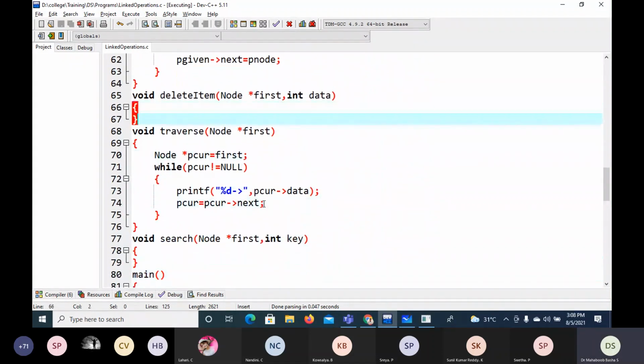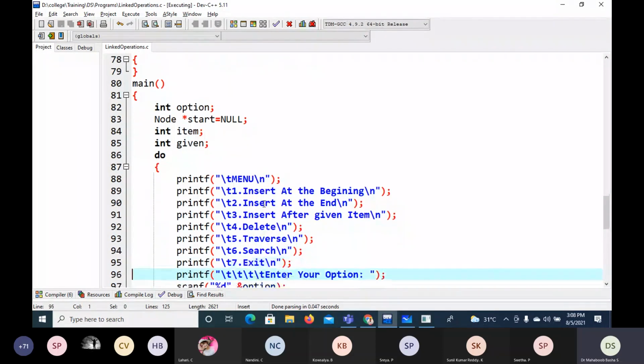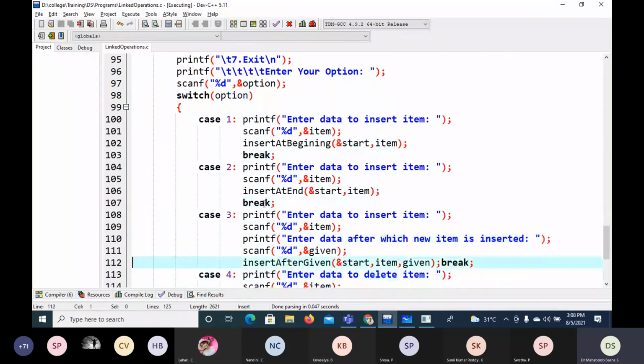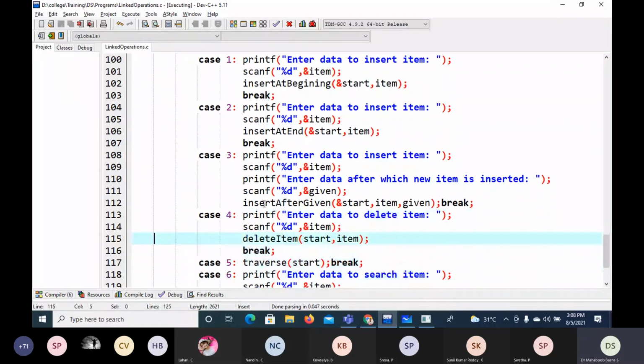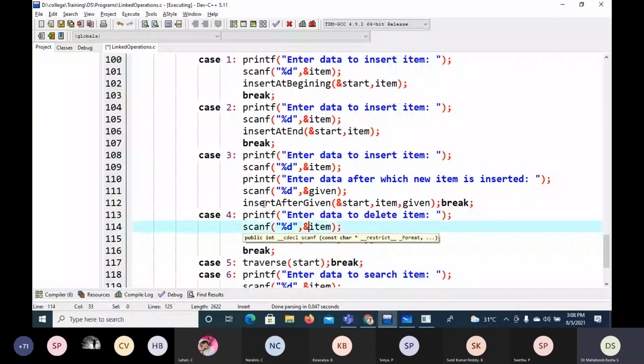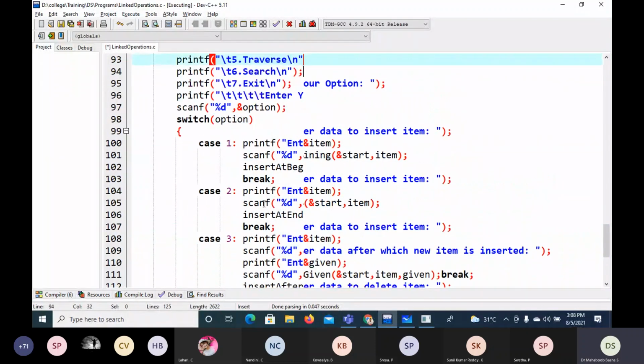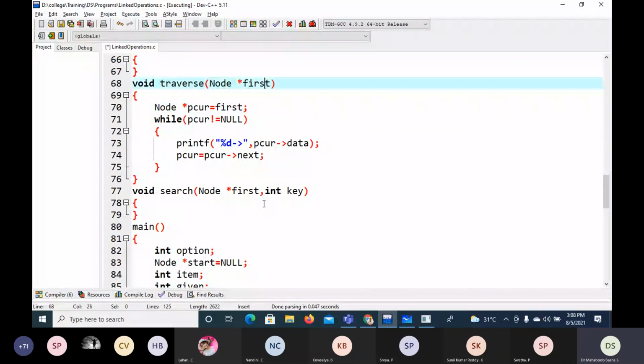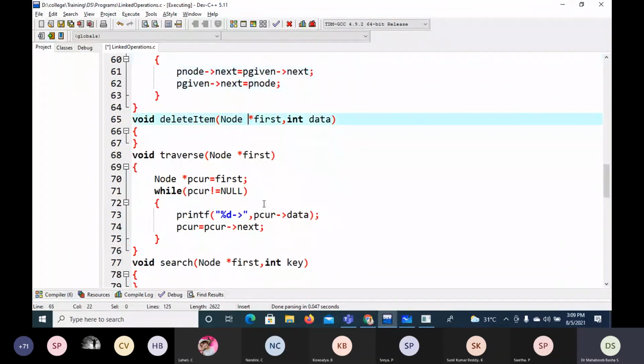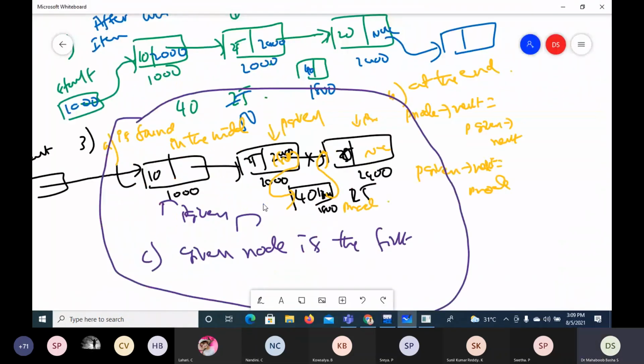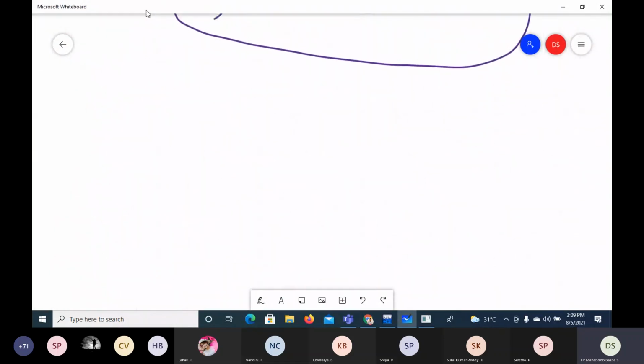Delete an item. To delete an item, we require the node to be deleted, so I have to pass the starting address of the item. And what I'll do is I'll take here a double asterisk, sorry, traverse delete node. So I have to delete a given node. Again, I'll take some special cases here. Whenever you want to perform some operation, you check all possibilities.